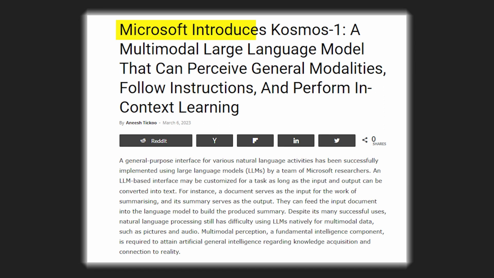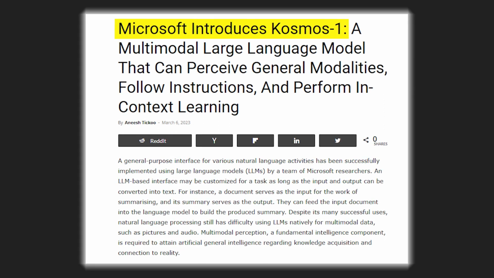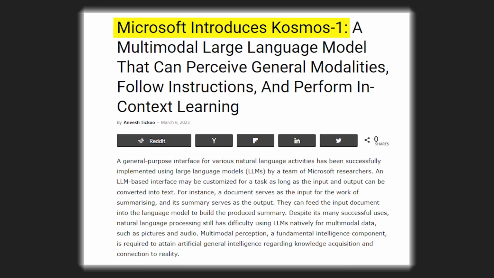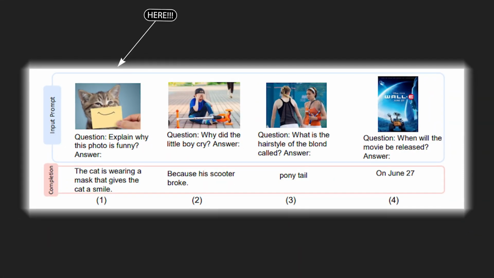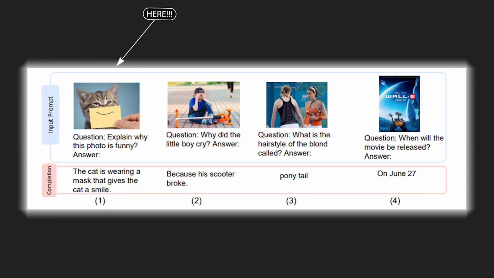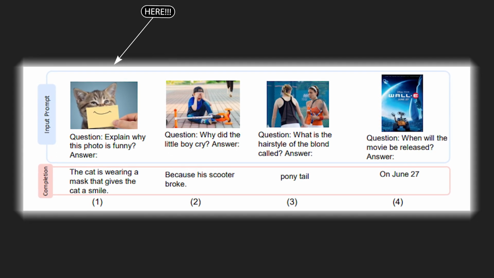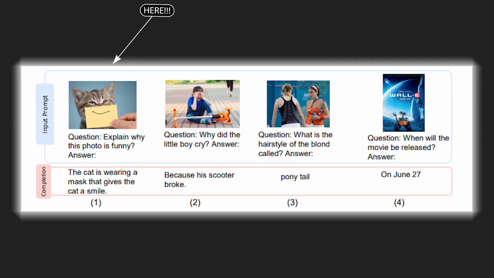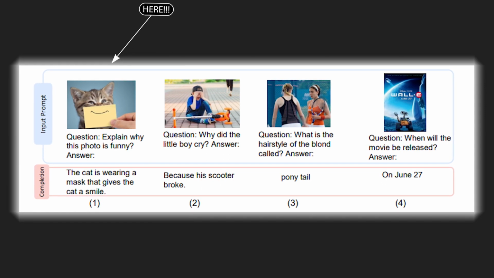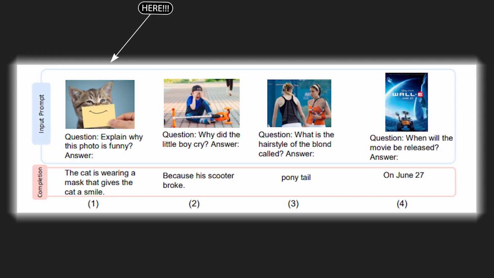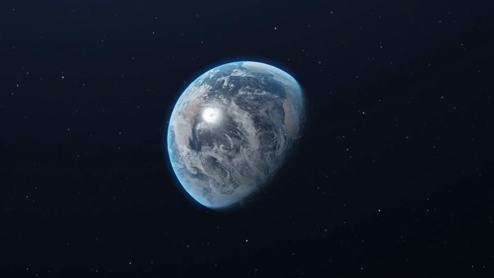This is quite similar to Cosmos One, also a large language model that can understand jokes, as we can see here. We can see that there's an image input asking to explain why the picture is funny, and Cosmos One explains that the cat is wearing a mask that gives it a smile. Of course, the image input signifies that Cosmos One is a multimodal large language model, but it understands jokes, which apparently PALM 2 will be able to, seeing as both are large language models.